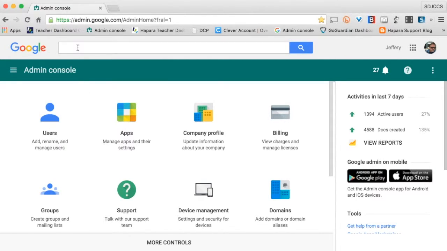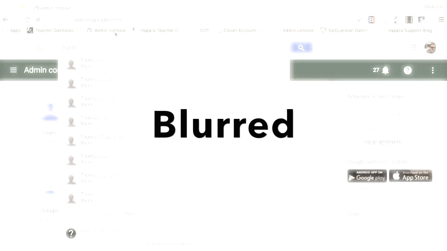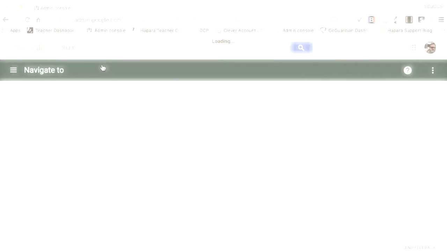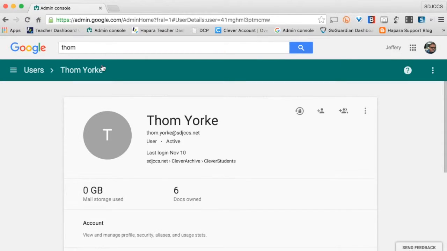And the beautiful thing about Google is that you can search. So up here in the search Omnibox area, if I know just a partial name of my student, I can just start to look them up. If I type in Tom, I know that Tom York is there, so I can click on Tom. He's one of my dummy students.